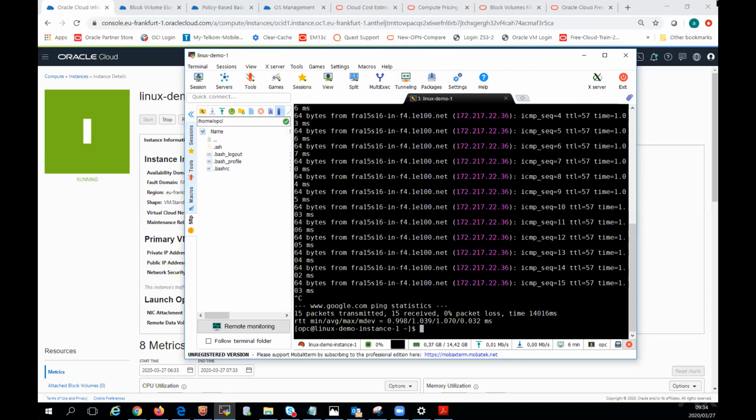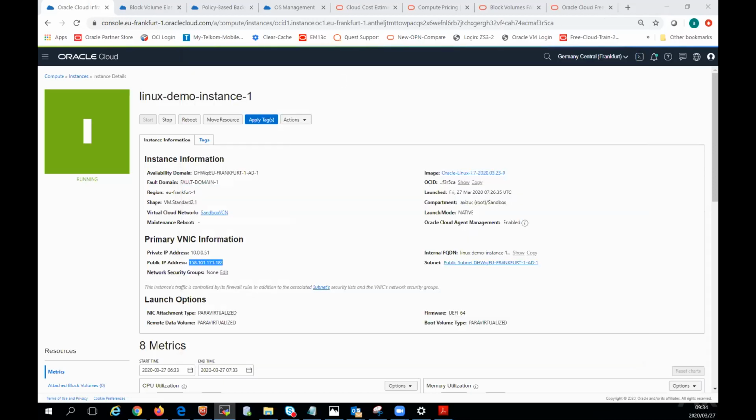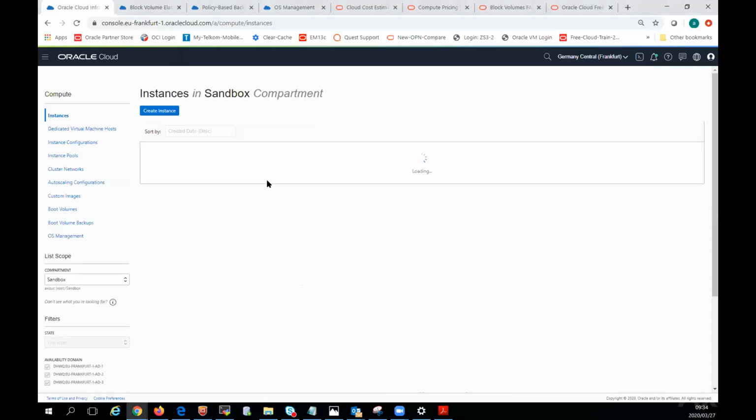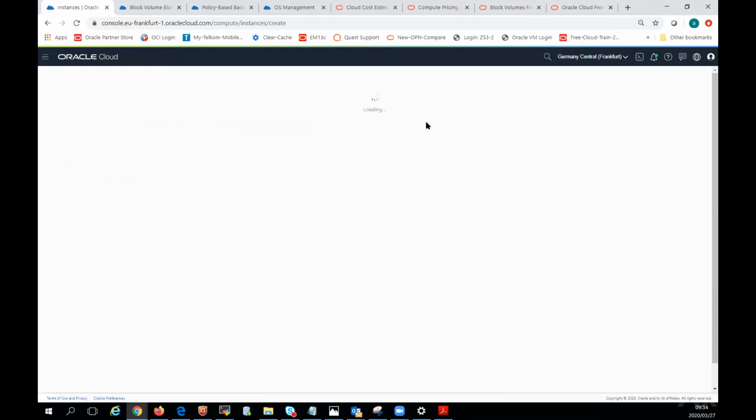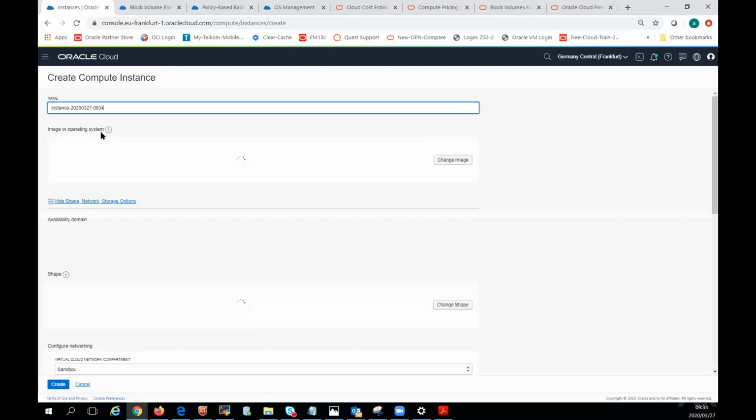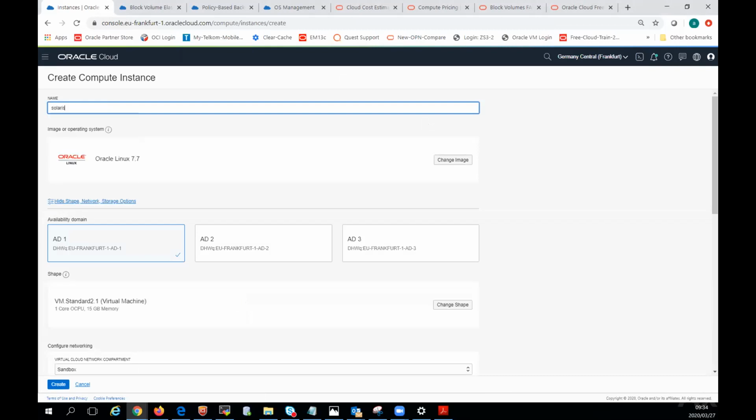Okay. All right, so I'm just going to take this window away. Let's see if that Windows instance is done yet. I don't think it's that quick. Okay, it's still provisioning. Let's do the Solaris instance in the meantime. Let's create a new instance. And you're going to see it asks exactly the same questions again. So there's the Solaris one.